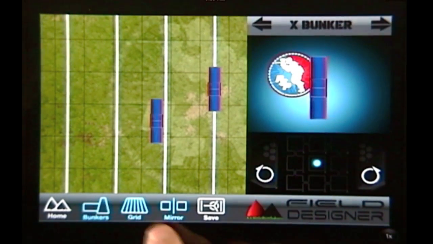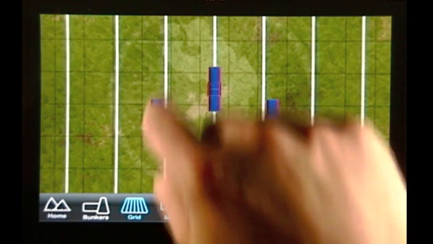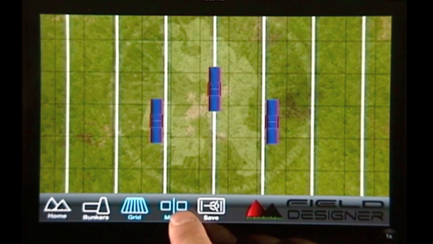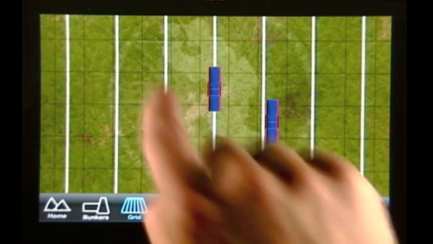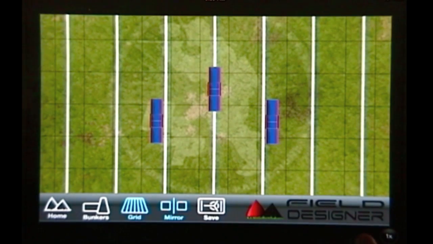Bunkers shows your bunkers. Grid, you can turn on and off a grid that shows on the field for better placement. This mirror mode you've heard about. If you design half the field, you can just hit that mirror button and it will flip it, and you'll have the same design on the other side of the field. Of course, save. So those are your options on the bottom.